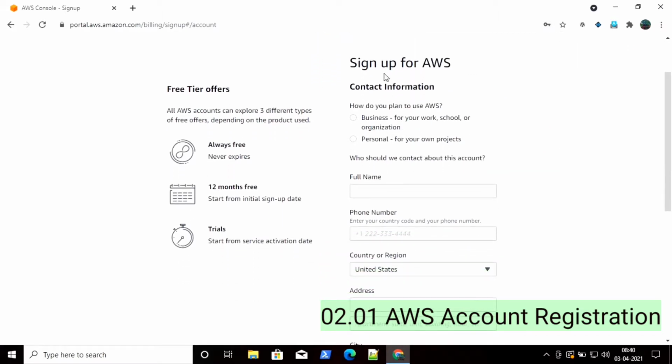Here you can see it is the second step to sign up for an account on AWS. Here it is asking which plan you want to select, a business plan or a personal plan. If you are a company representative, then you can use a business account, and if you want to use free tier offers, like it will be free for 12 months, there will be some trials, some always free, you can choose the personal account. So I'm just choosing personal account here.